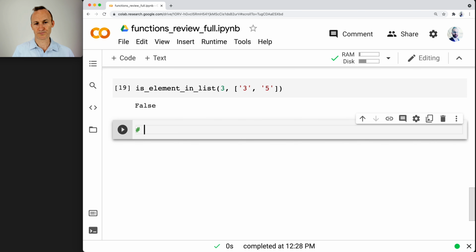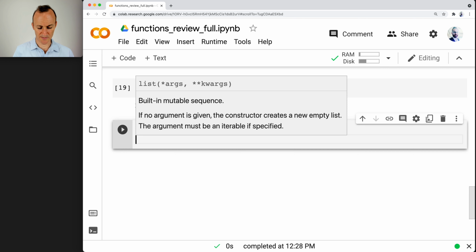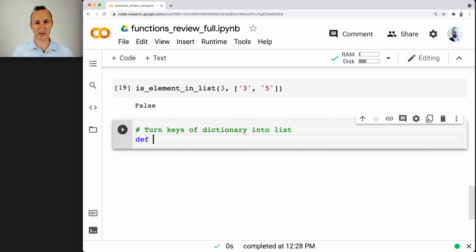Okay, so how about this? We can't do everything in a short review, okay? So let's do at least something with dictionaries though. Turn keys of dictionary into list. Do you want keys or values? Say keys. Turn keys of dictionary into list. Okay. You might take a moment to think about how you would do that. Def, I like to try to name it something that makes sense here. Convert keys to list. And certainly the input should be a dictionary, right?